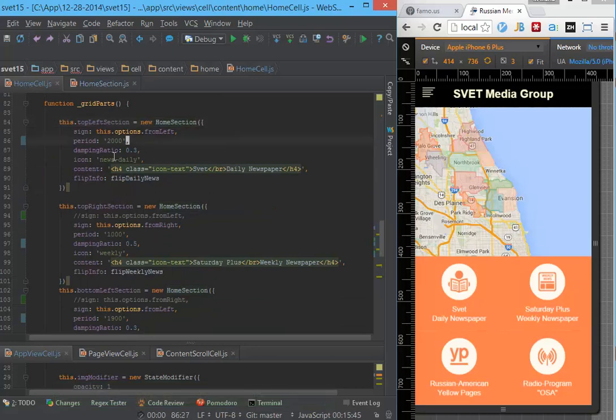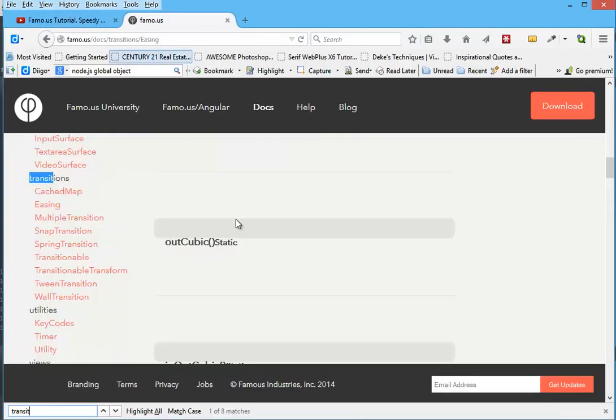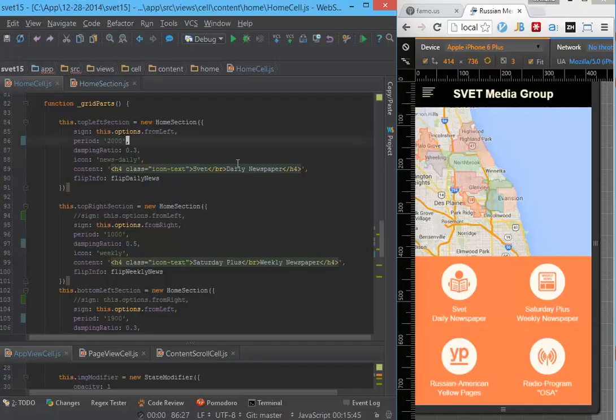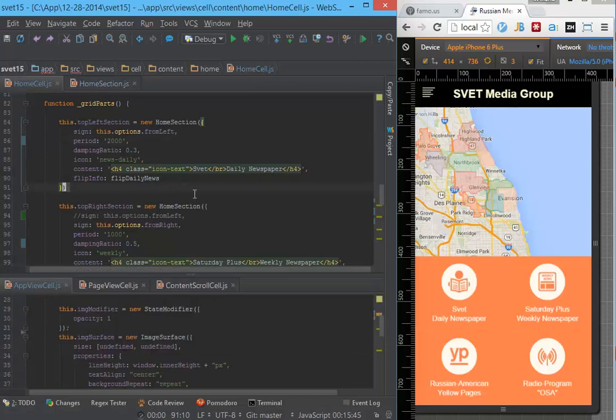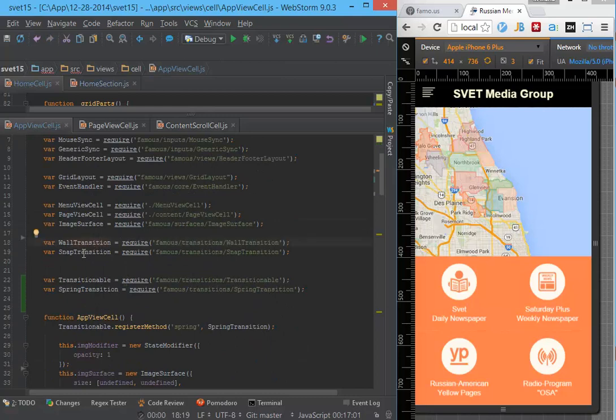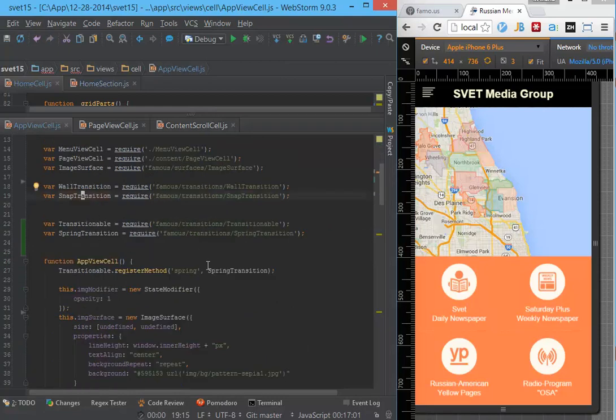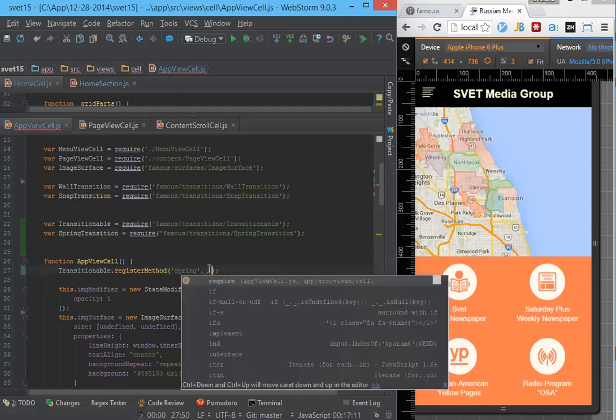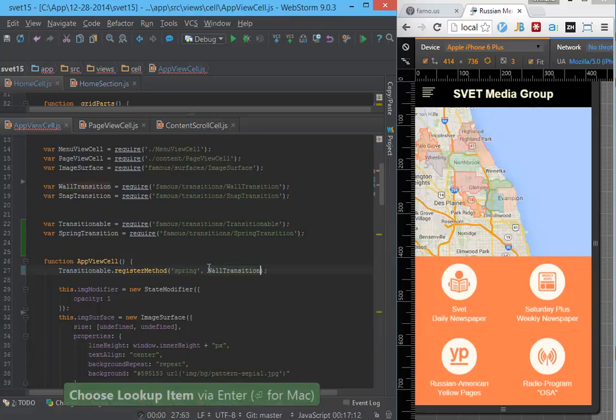And we can play with parameters, and also there are other physics transition methods in Famous, and you can find them in docs transitions. And here is our spring transition, and also we have snap and wall, and we can easily change it. I will show how. All we need is just to require this wall transition and snap transition, create objects, and we just change the reference. We don't even need to change the name for now.